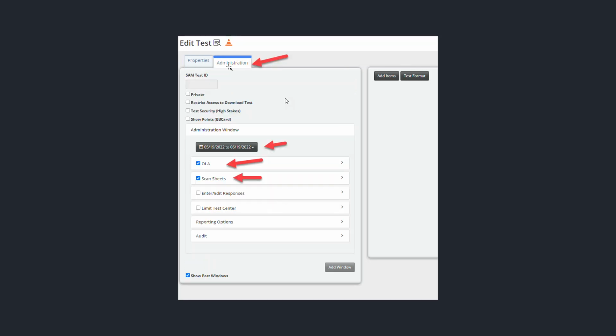Next to properties, you want to select the administration tab. A couple items here, you want to drop down to when you want this benchmark to be available. So in this situation, I chose May 19th, 2022 to June 19th, 2022.